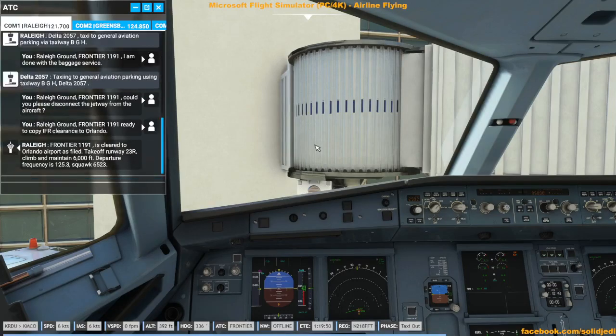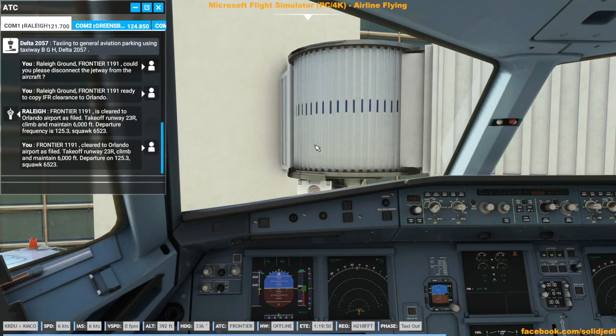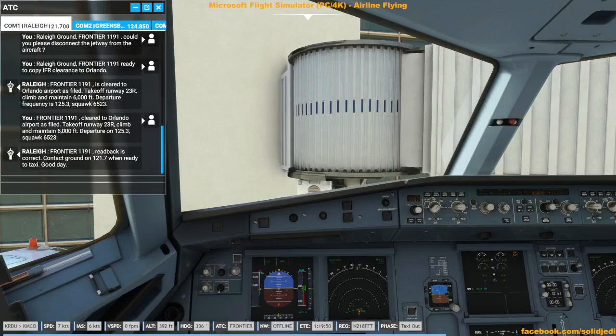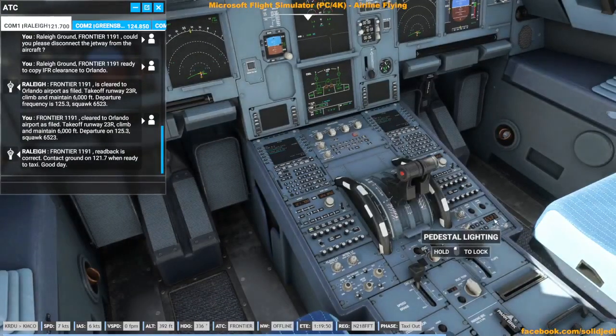Okay. Frontier 119er 1 cleared to Orlando Airport as filed. Takeoff runway 23 right, climb and maintain 6,000 feet. Departure on 125.3, squawk 6523. Frontier 1191 readback is correct. Contact ground on 121.7 when ready to taxi. Okay. Good day.